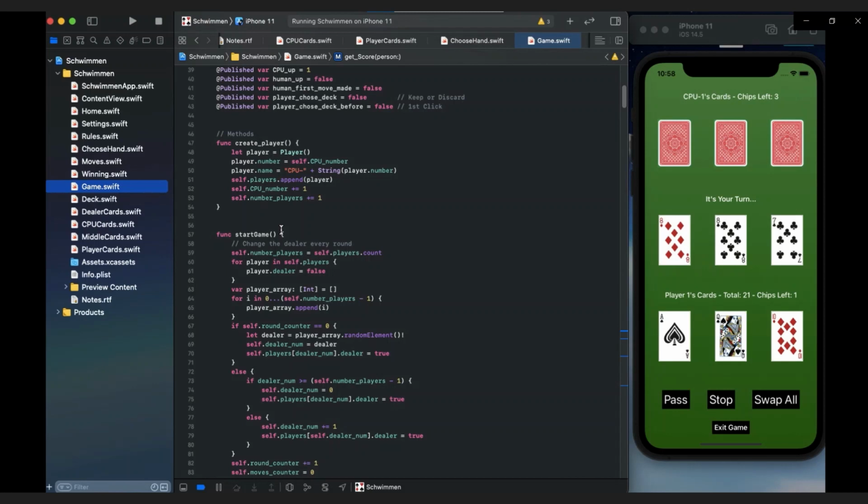Hi, this is a video explaining an iOS application that I developed in Xcode using Swift language. It's basically a card game that my family and I have been playing since I was little, and I decided to make an application that resembles it.